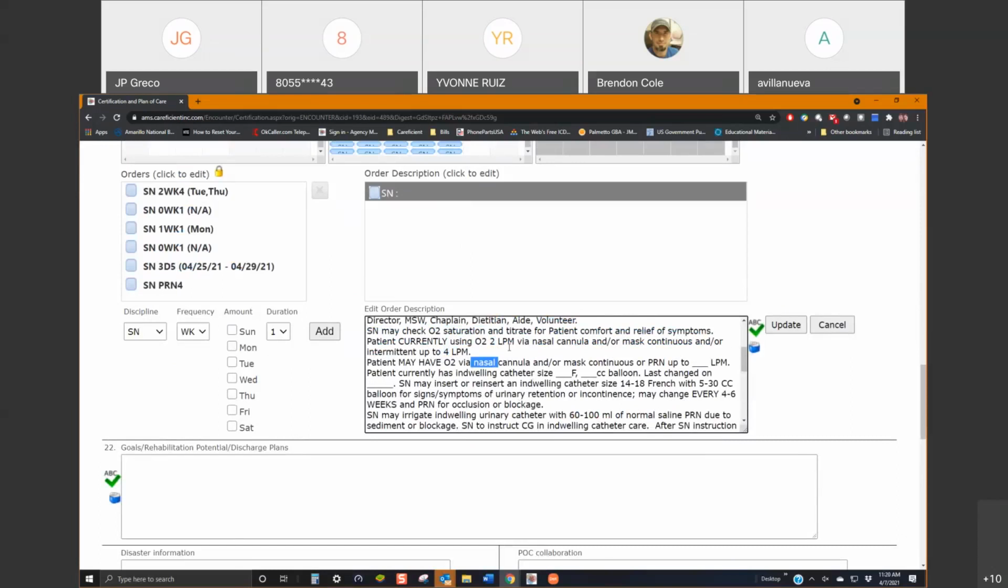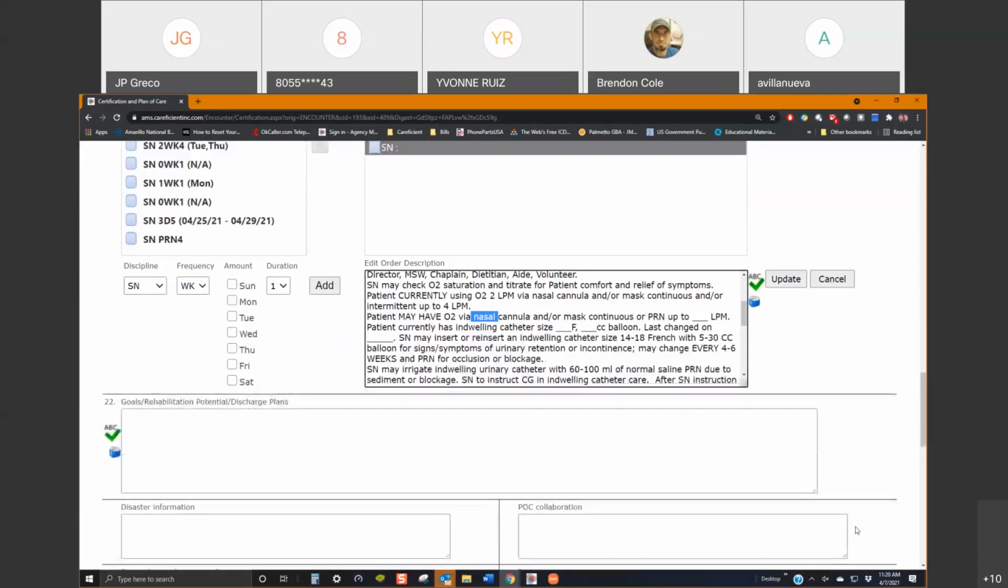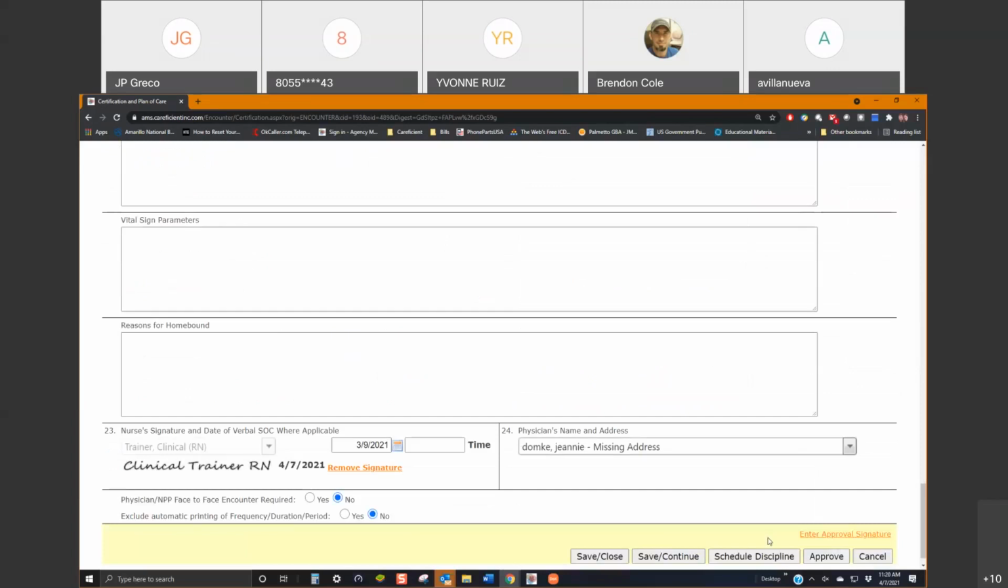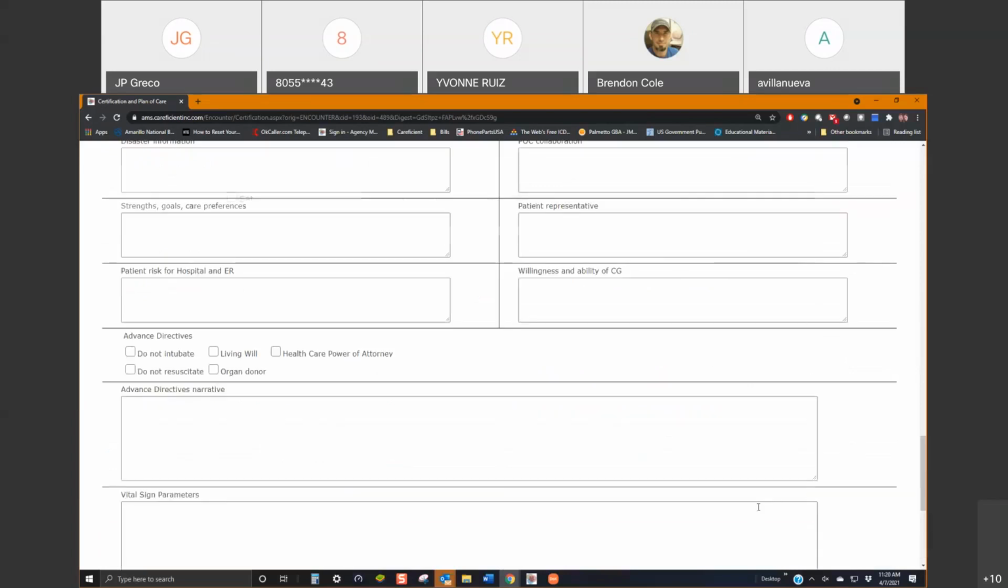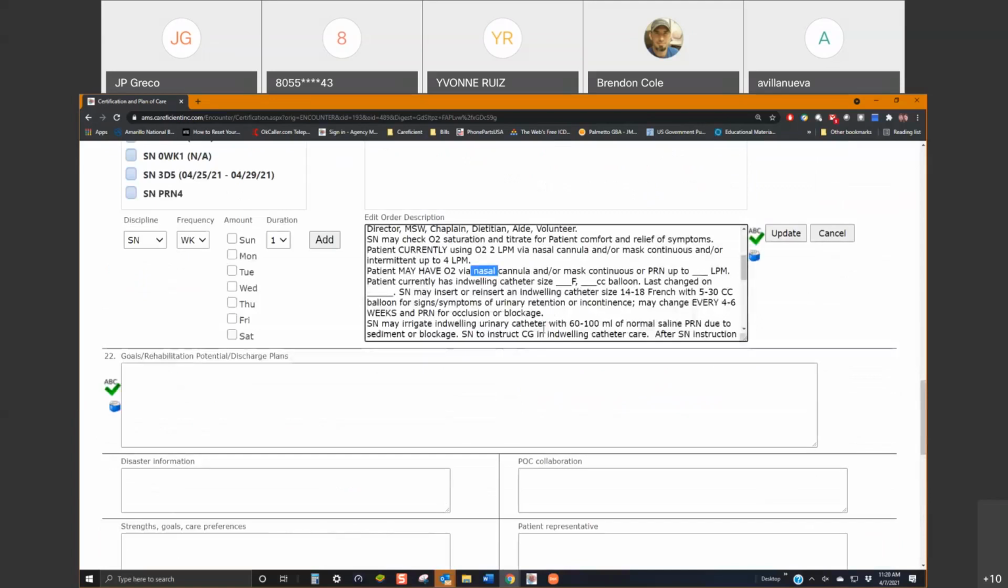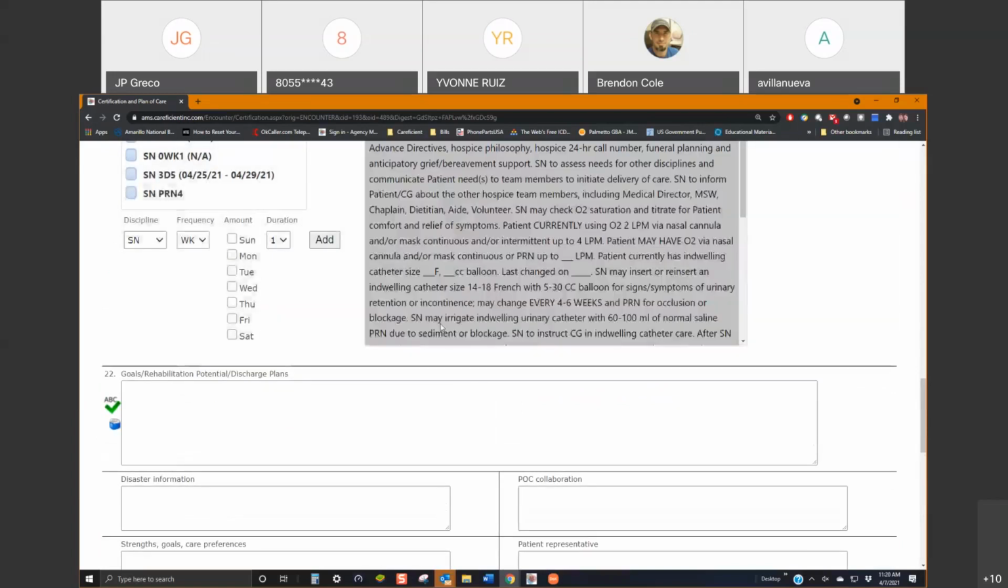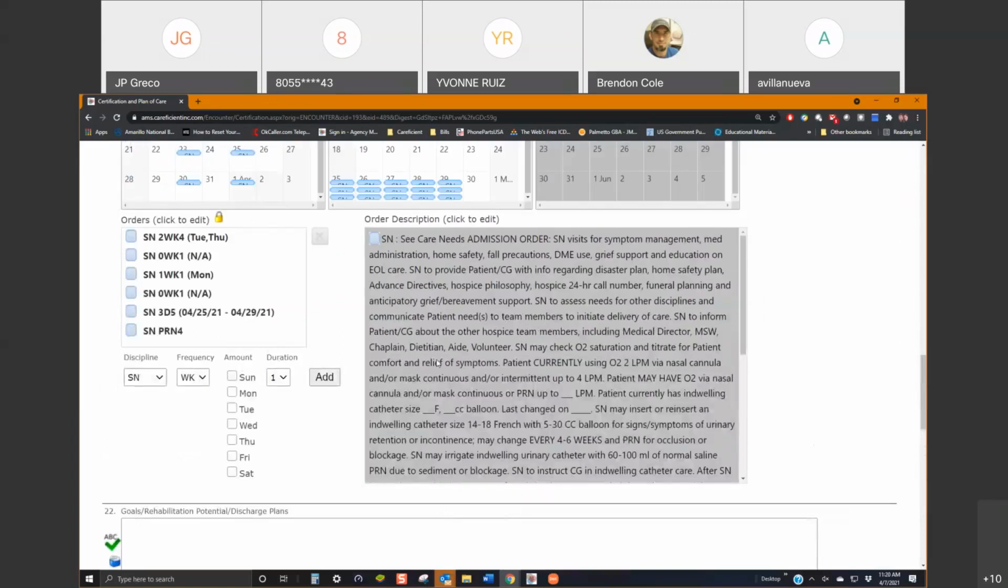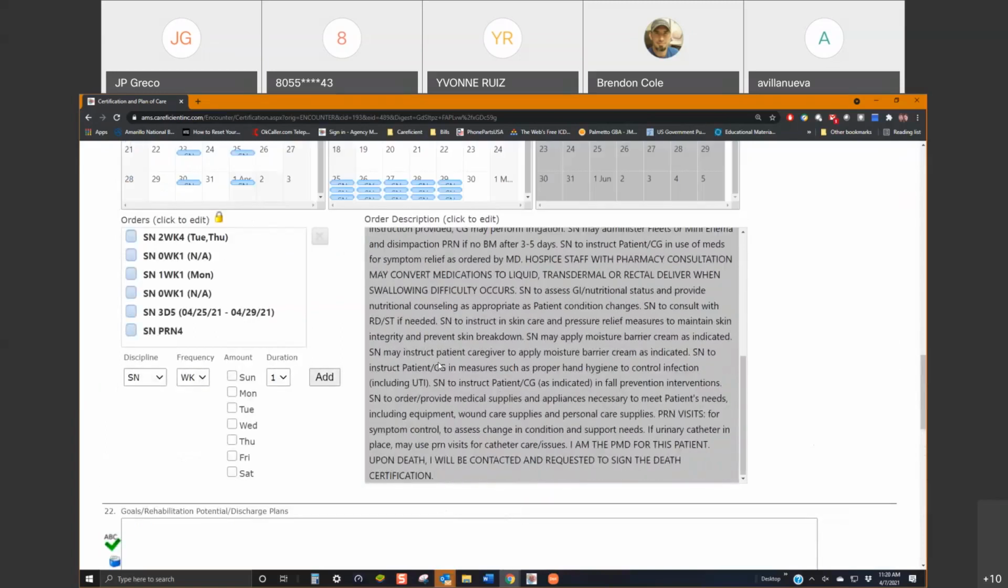So anytime you enter any information in this order description box, you do have to hit this update. If you don't hit that update and you come down here and save and close or schedule discipline, which will save and close as well, or even cancel, this verbiage would be lost. So once you're done with this, or even if you're not done with it and you need to work on it later, hit update to get that information saved for this discipline. And then it's going to be in there.